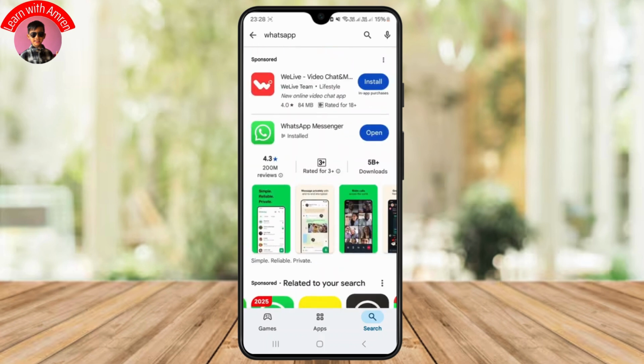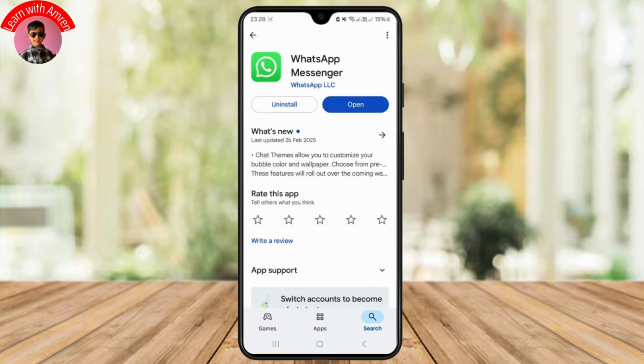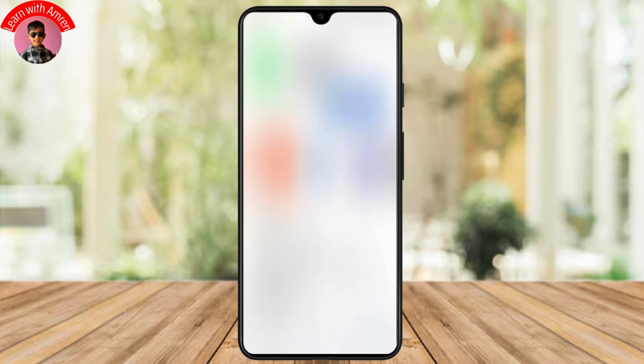Once you're inside here, at the first, you will be seeing this icon. As you can see, I've already downloaded it. You'll be seeing an option to install it. Just click on install. Once you successfully install the WhatsApp application, just click on open.